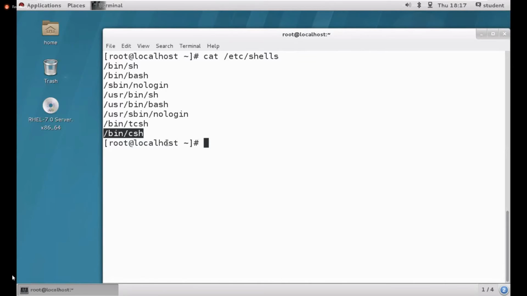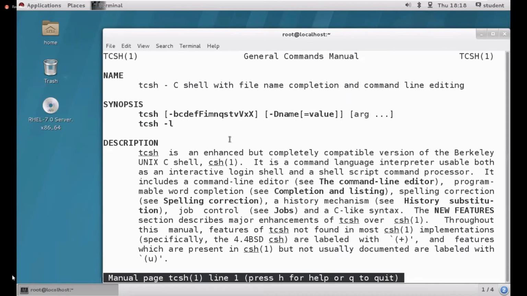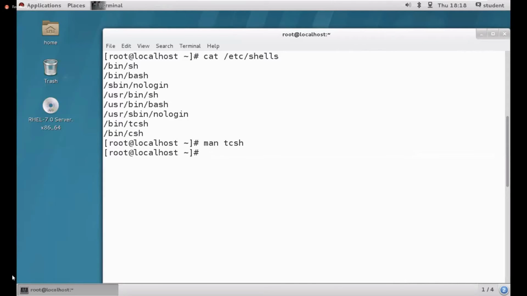So what is the full form of tcsh? Let's check on Google. C shell only, right? So C shell with file name completion, and then command line editor. Okay, so clear, guys? Like a C shell.